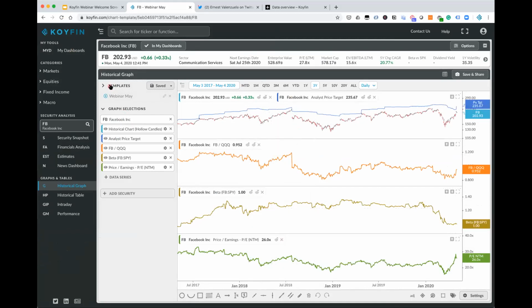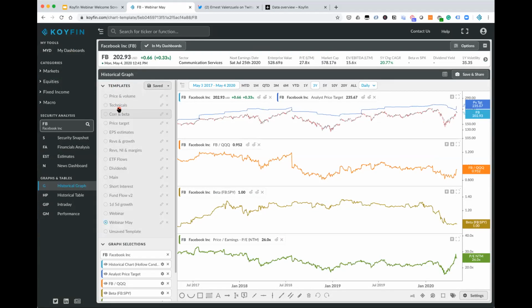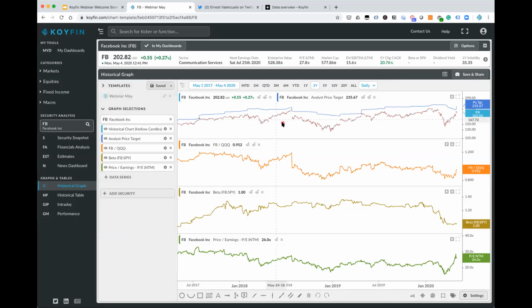And so for me, I have a bunch of technical templates set up. I have some fundamental templates set up. I have a short interest template. I have a fund flows template for ETFs. So make sure you go through all these indicators and set up your templates however you want and save them, and then you'll be able to use them in the future.